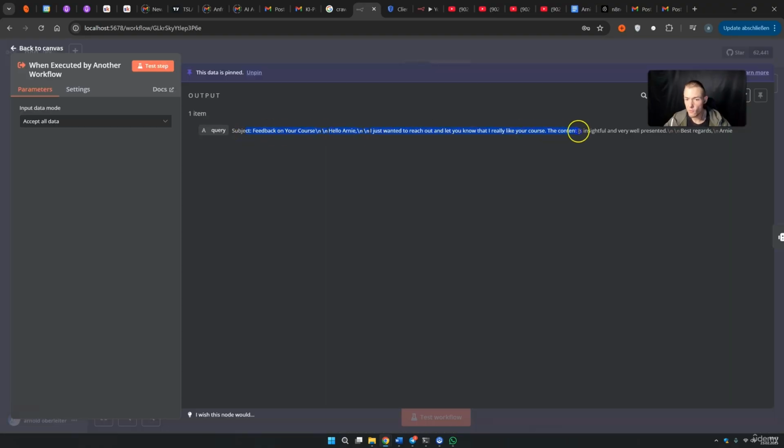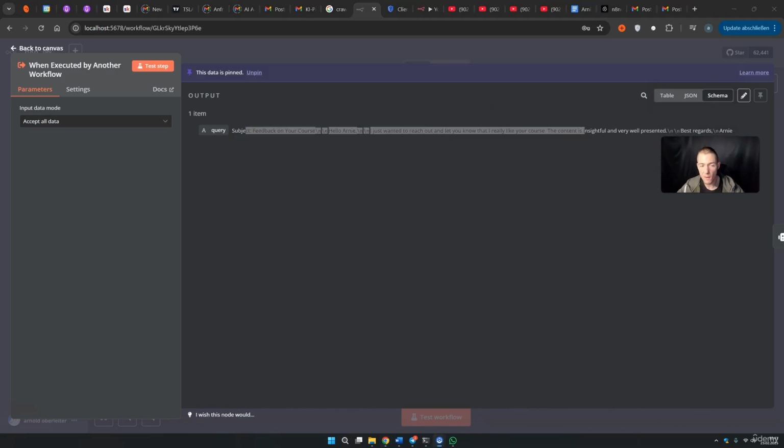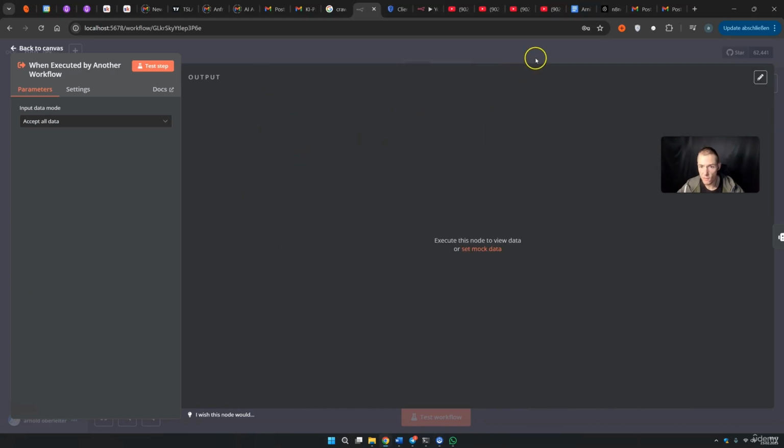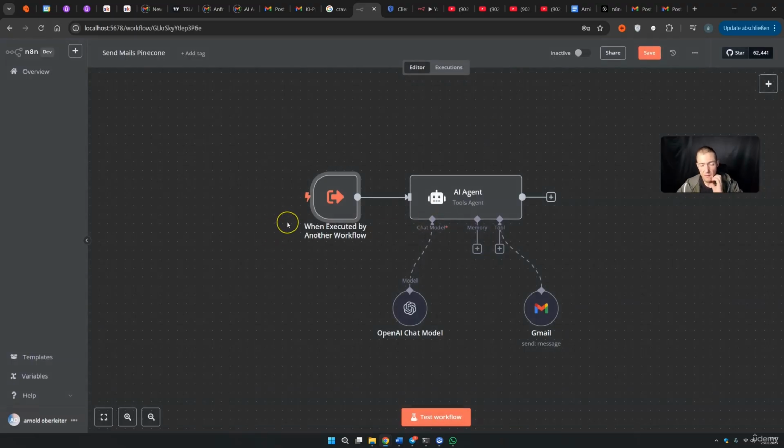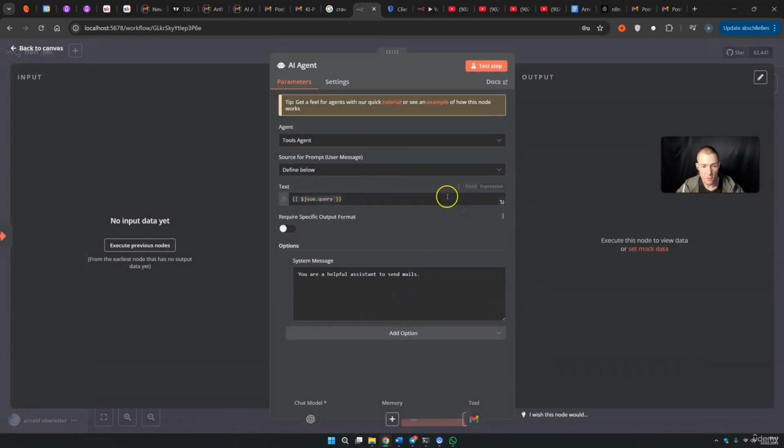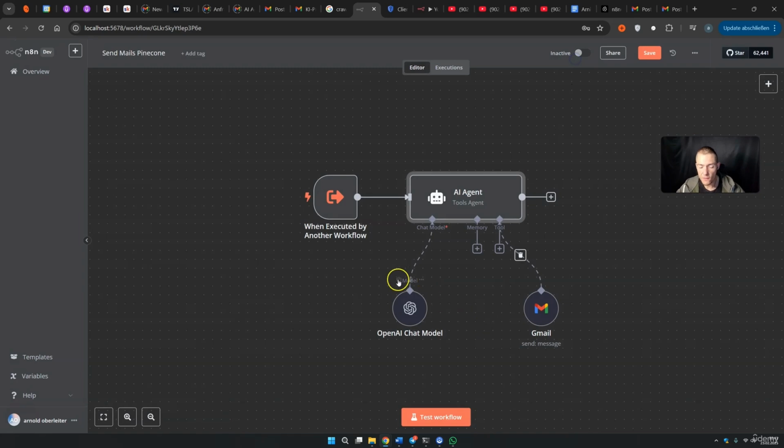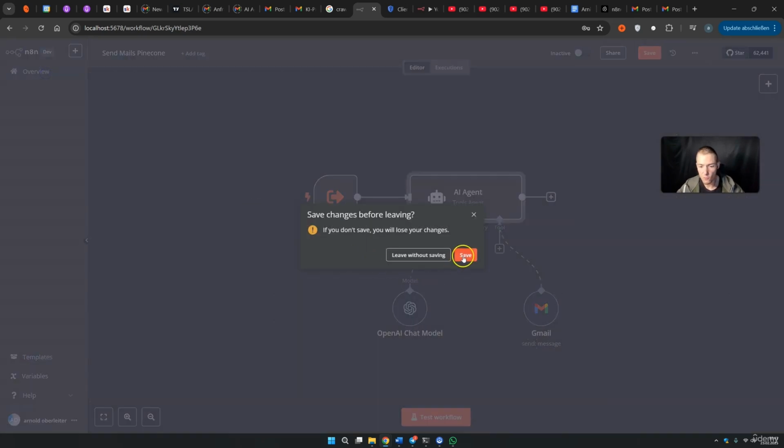You can simply use some mock data here. You can, by the way, also unpin the mock data as soon as this is done, but make sure to accept all data. And then you can simply use this workflow. You can use this query here, and this query will get executed. And right now we need to test if this thing is working or not.